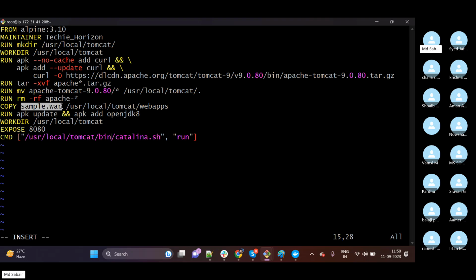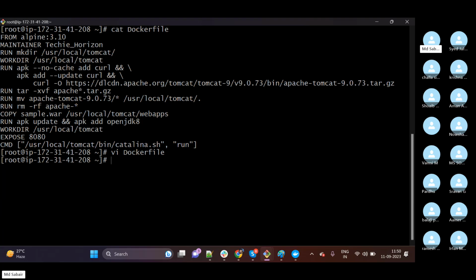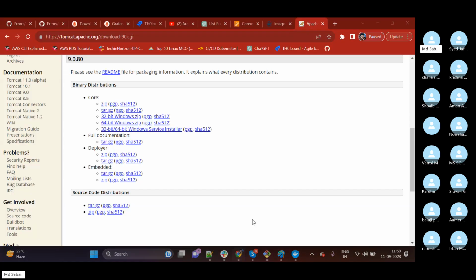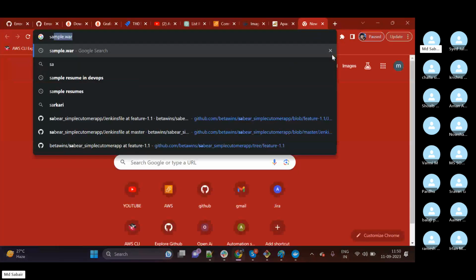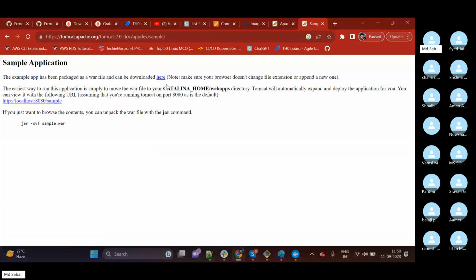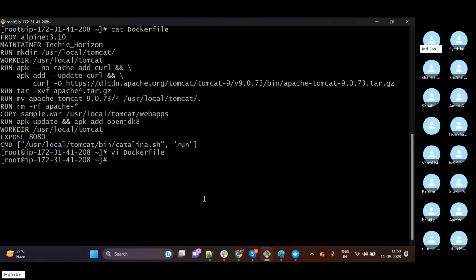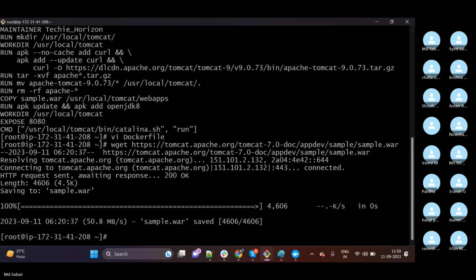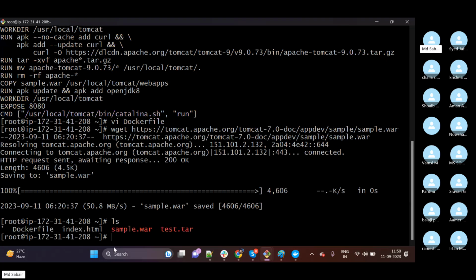I just need to download the WAR file. So let me save this and let me try to download my WAR package, sample.war. Instead of this sample.war, we can assume it as our application WAR package. Here we are using sample.war, but in our case it will be our application WAR package. Okay, so this is also available.